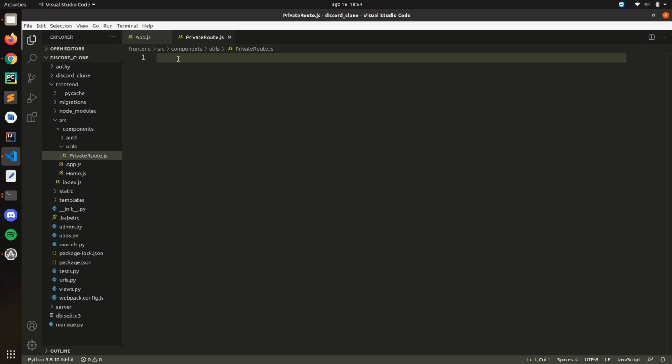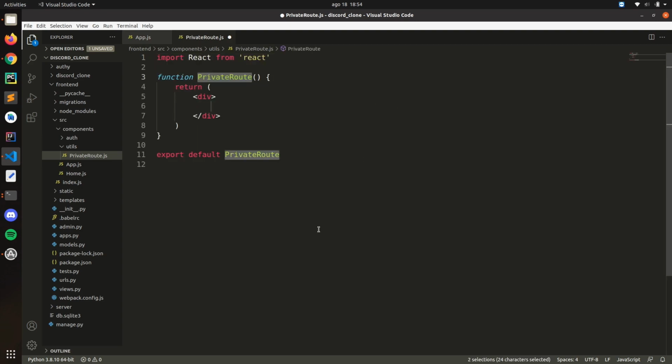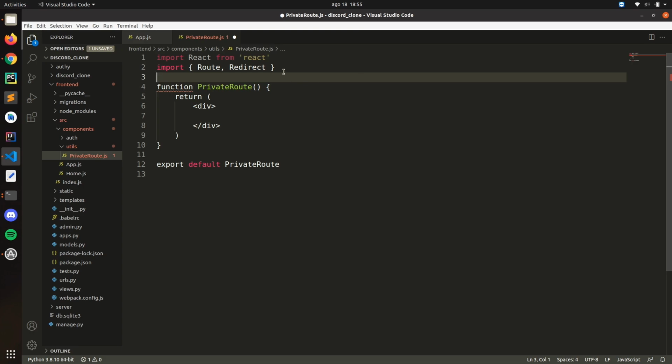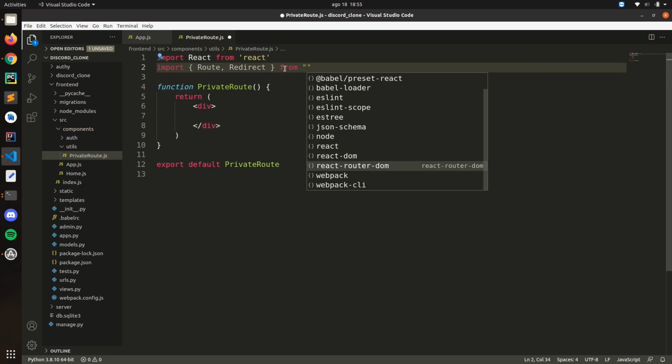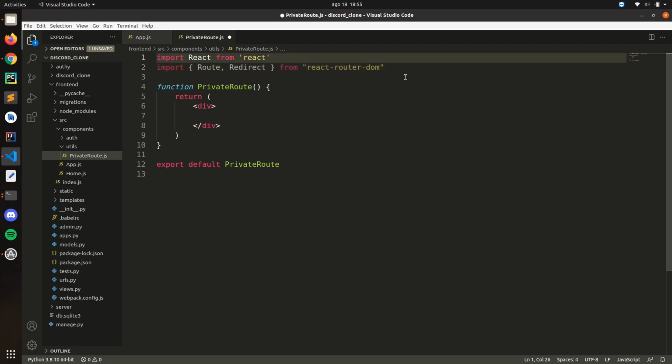Here, let's just put RCFE. Okay, PrivateRoute. So here we need to import Route and Redirect from React Router. Okay.